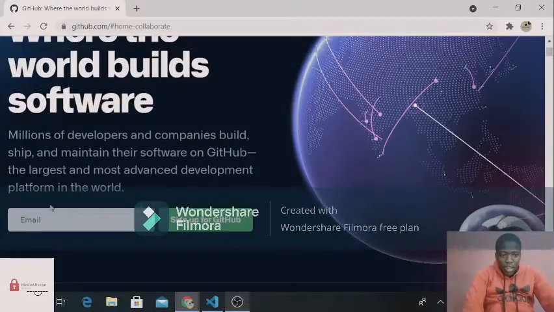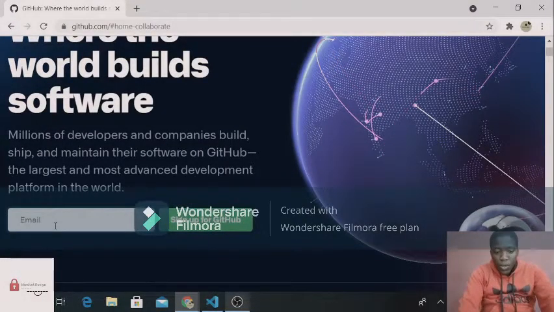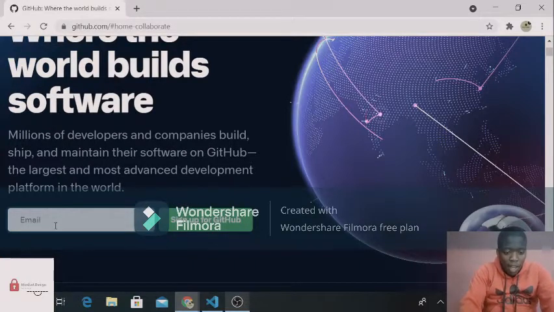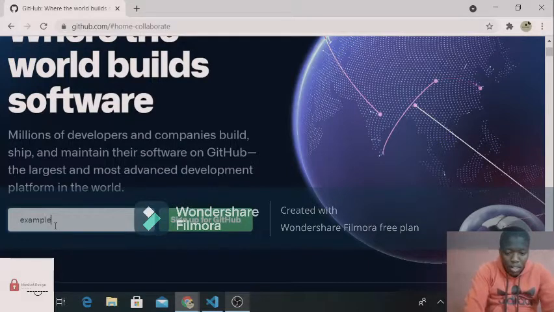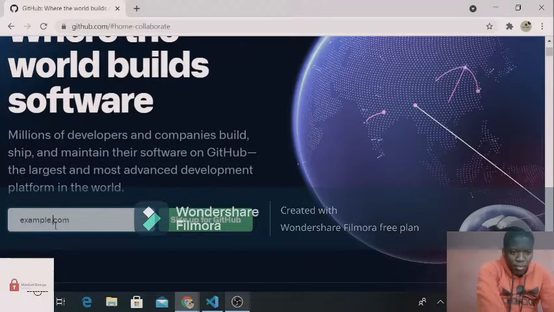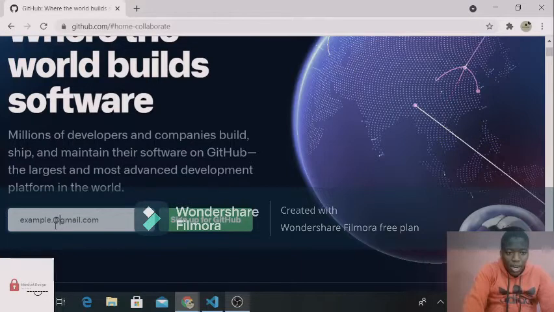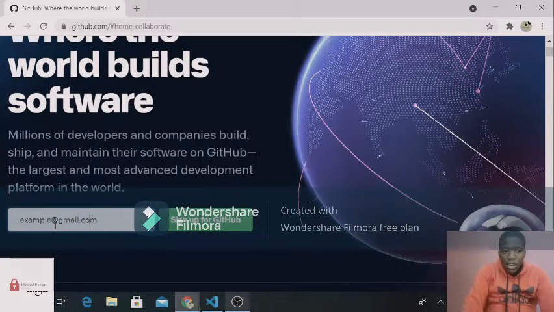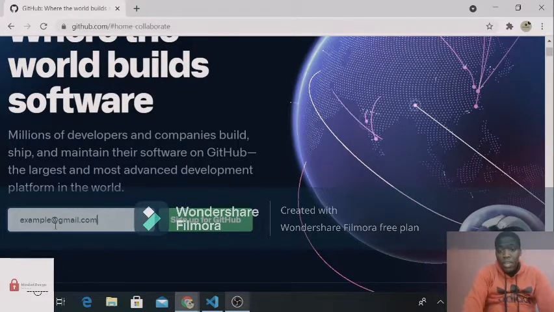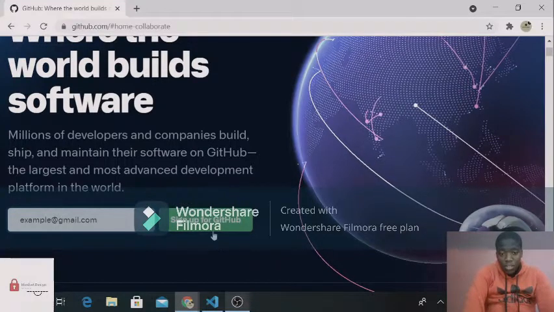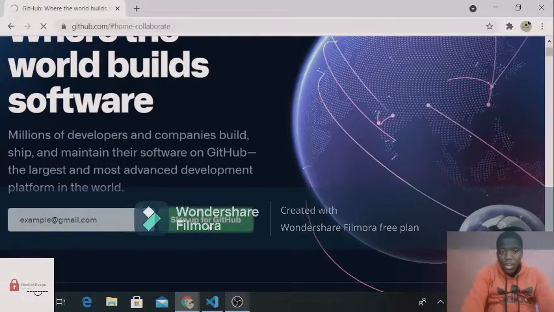The sign up. As you can see, you just have to write your email. So like this example, .com at gmail.com. The reason why I don't use my email right now is because this is sensitive information to share for me. I don't know about others, so you just hit the sign up for GitHub.